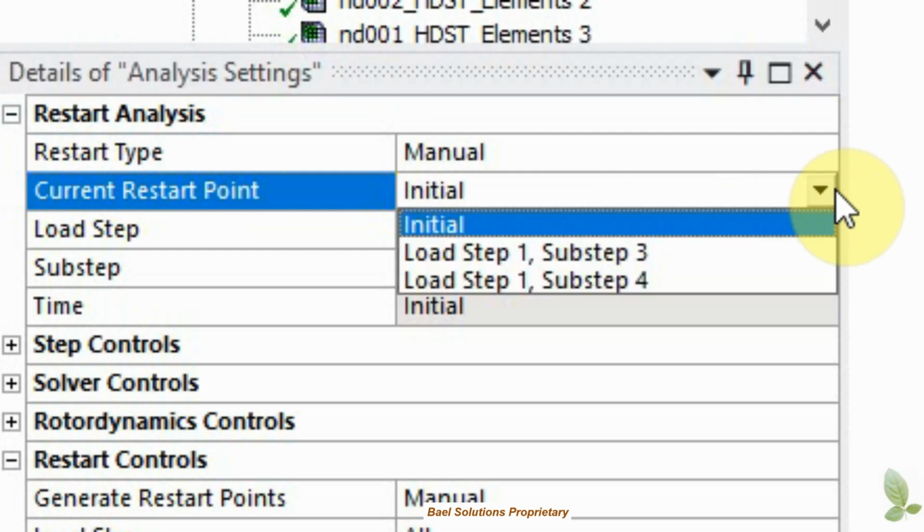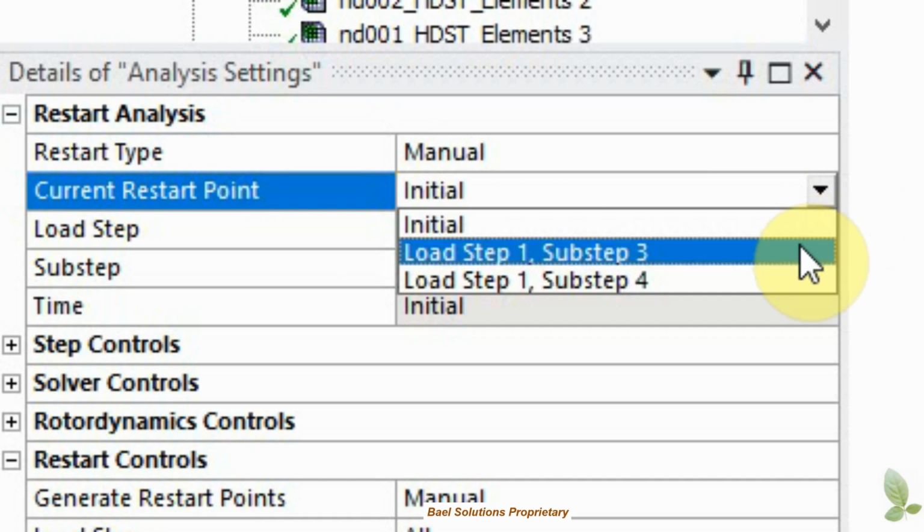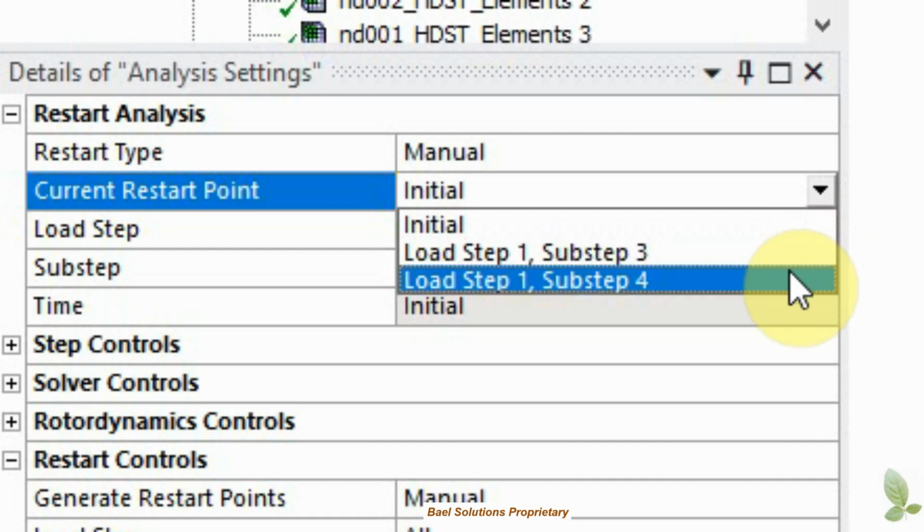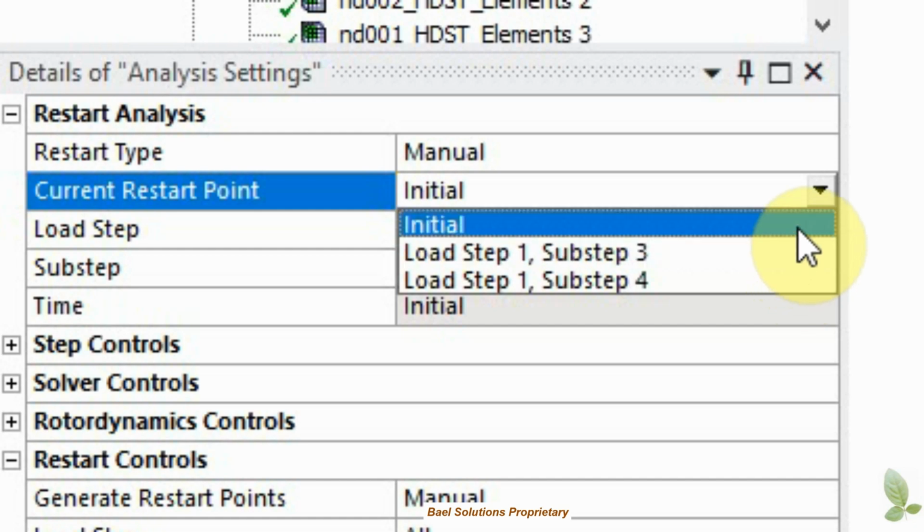Note that, in the current restart point drop-down list, 3 points are shown. Initial, that is the start of the load step 1, substep 3, and load step 1, substep 4. Recall that I specified that the maximum 3 points should be saved per load step. The 3 substeps listed in the restart point drop-down list is consistent with my previous setting of maximum 3 points.